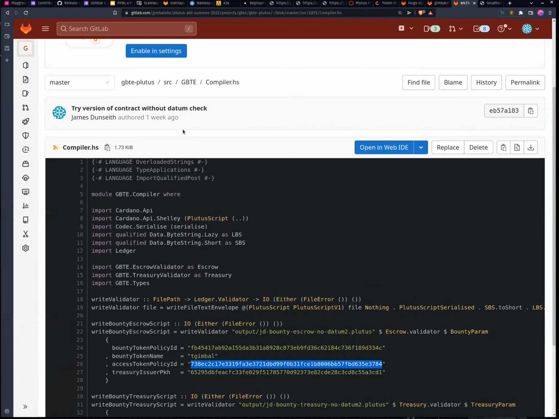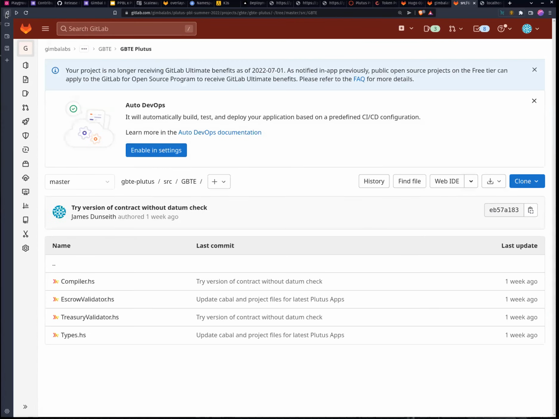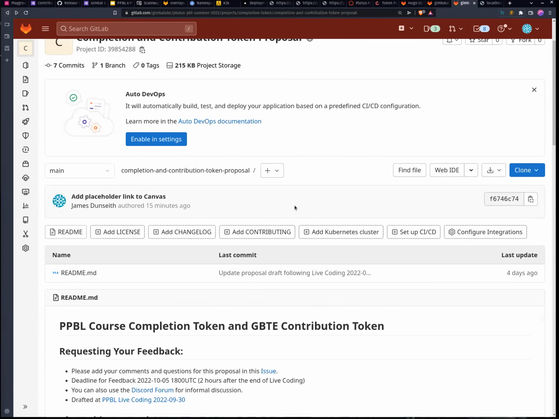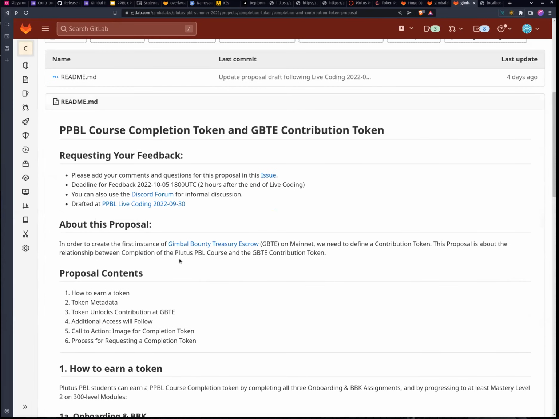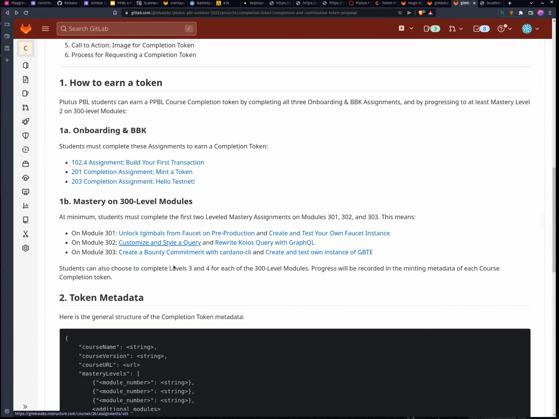And what's the first instance of the Gimbal Bounty Treasury and Escrow? It's a test instance for development on itself, right? So we're using the tool the first time around to continue to develop the tool and to build capacity about that. So that's why we need this. It's a prerequisite to compiling that first instance. So let's try to make some decisions today.